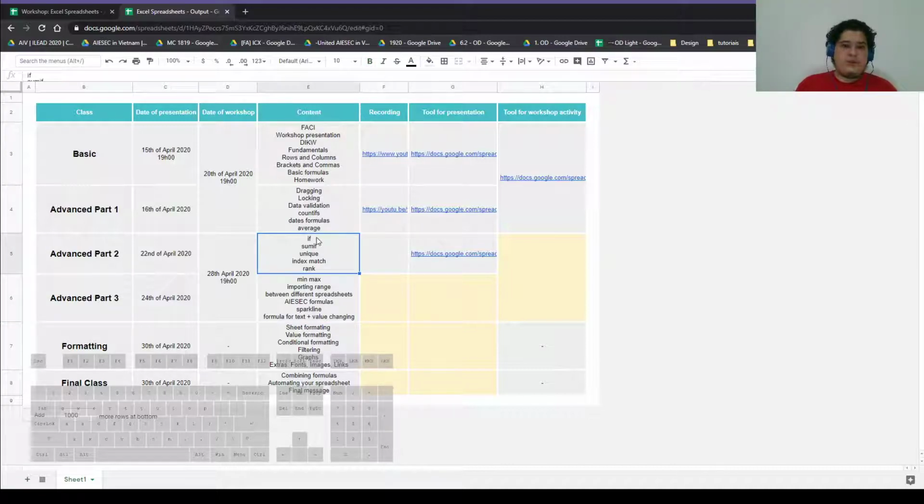So pretty much, today we're gonna cover IF, UNIQUE, INDEX and MATCH, and RANK. It doesn't sound like a lot, but I need to spend some time to explain these things because they are a little bit complex. But once you get to understand, it becomes very easy, but you just need to pay some attention.